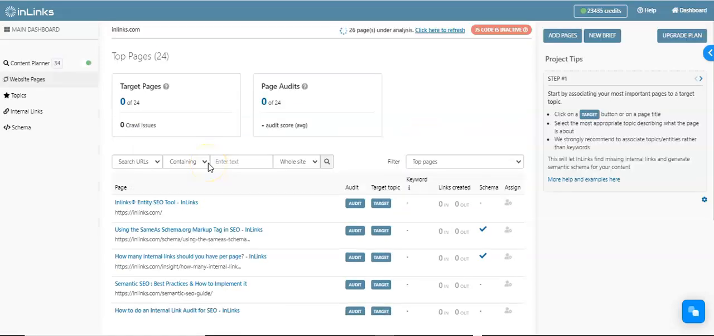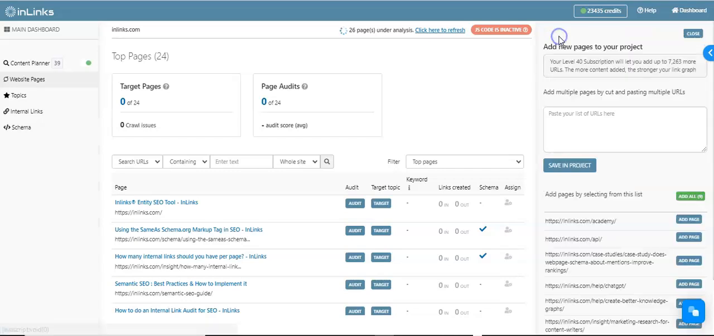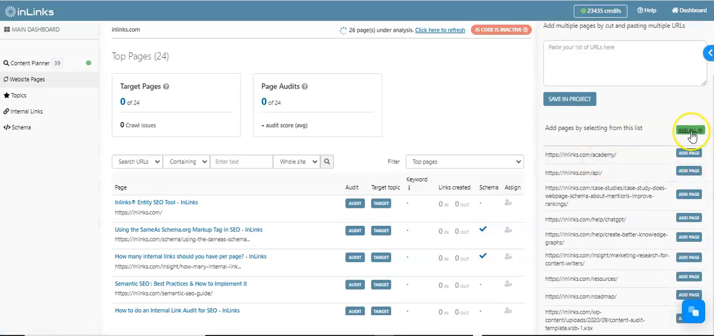Once inside your project, you can see all the pages the tool has analyzed on this tab, website pages. And if you wish to manually add pages into the project, you can click on this button, add pages. And then from here, you can bring in pages in bulk from this list, or you can individually select pages to be added into the project.